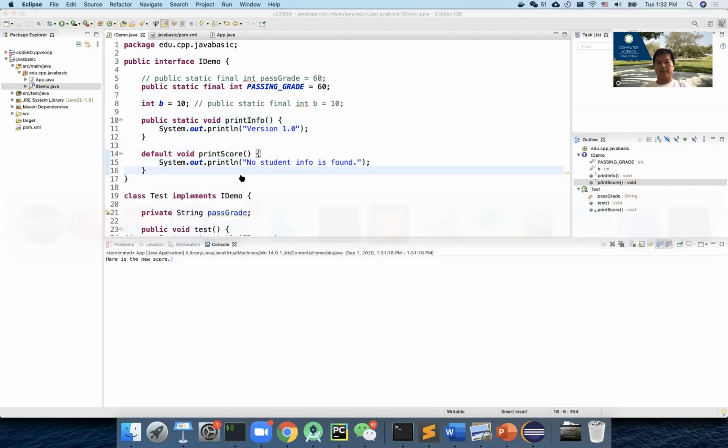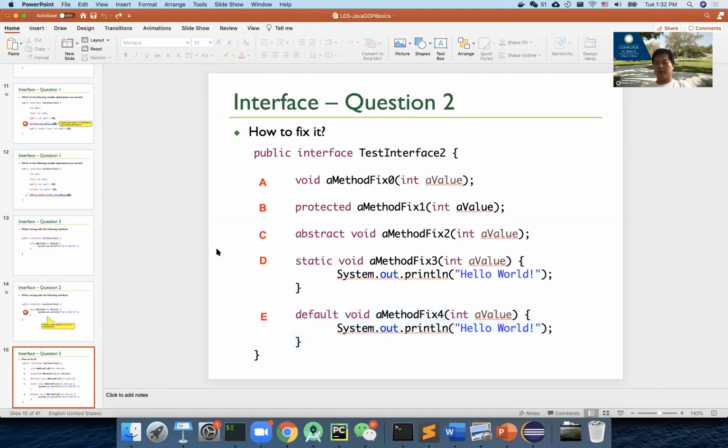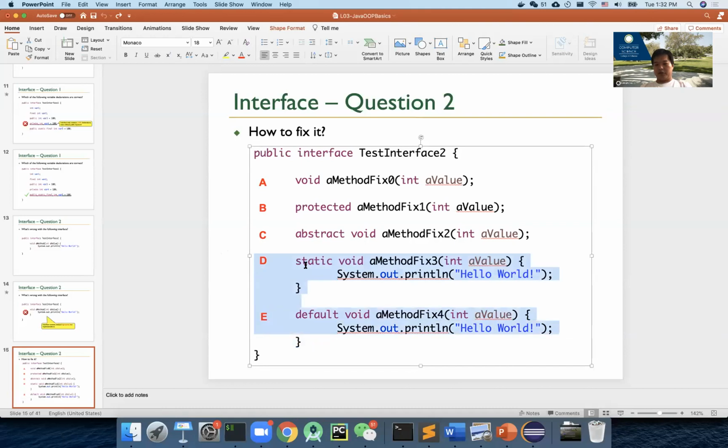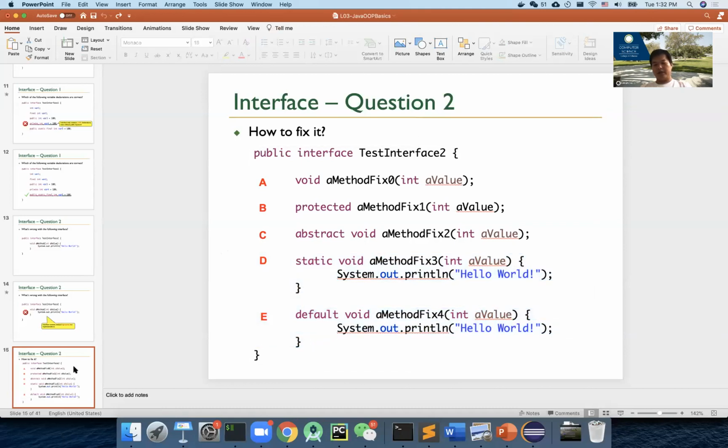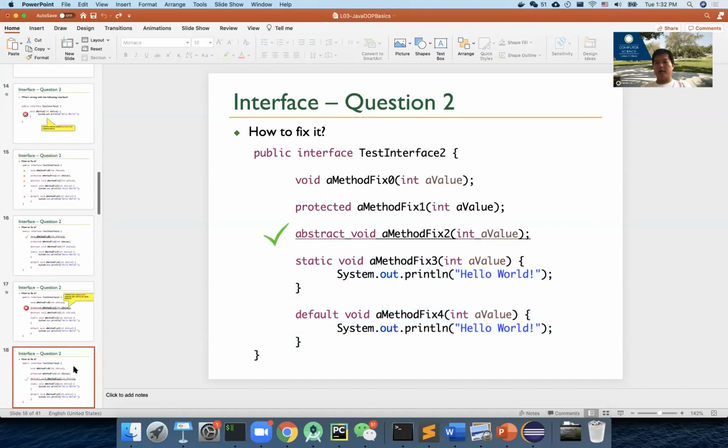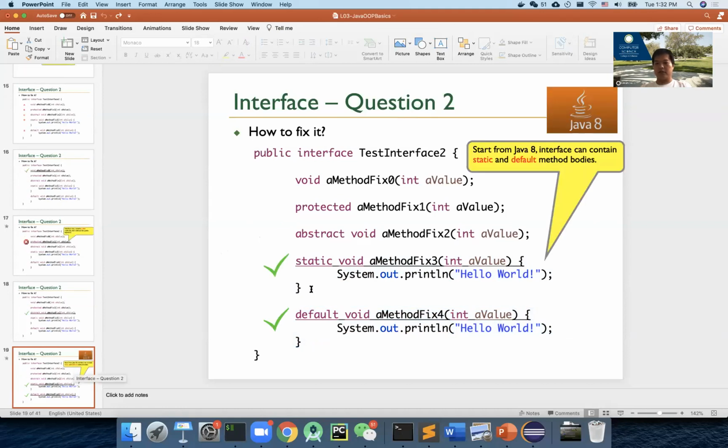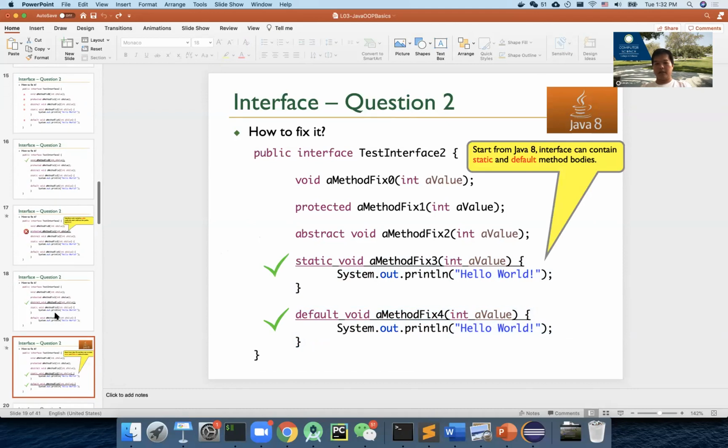Okay, so that is this question here. The last two are very special cases. I just want you to know they exist, but again, in reality there are probably not many use cases. They only exist after Java 8. Any questions?